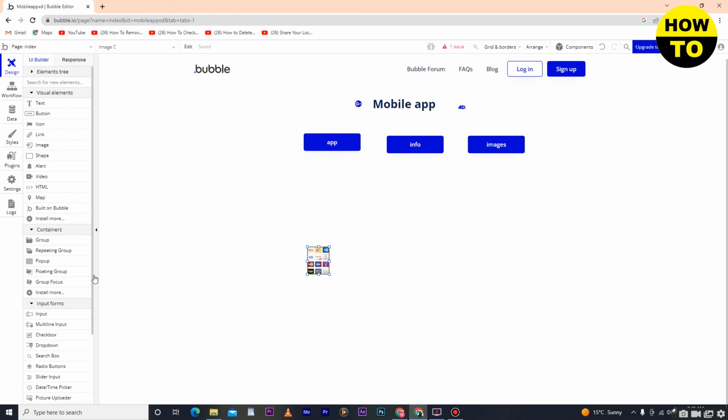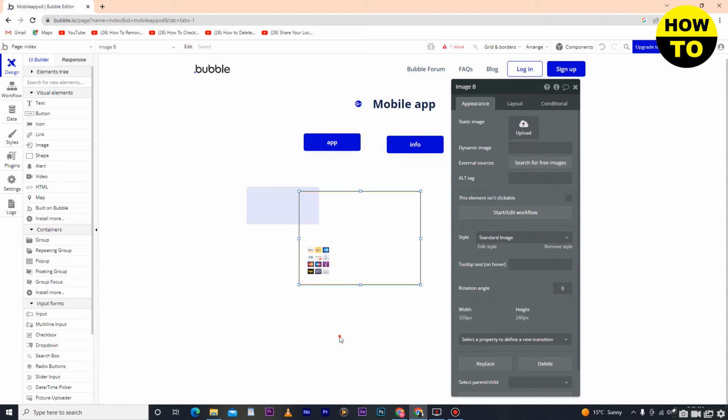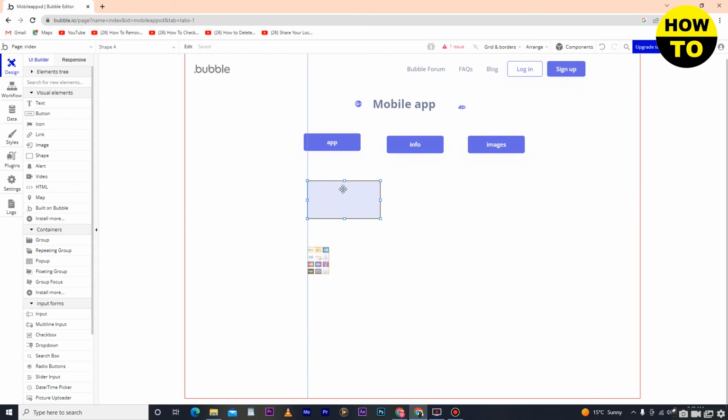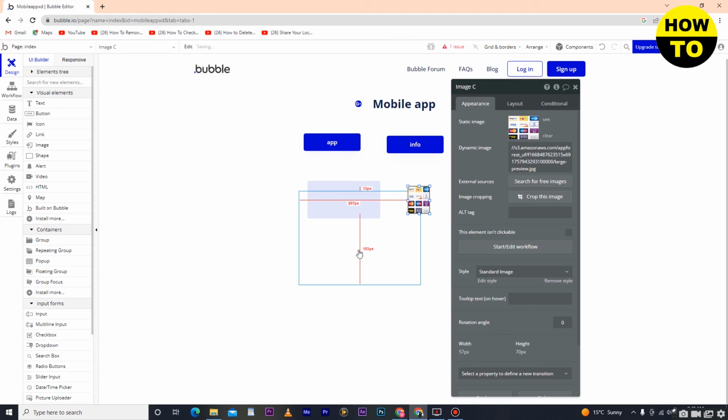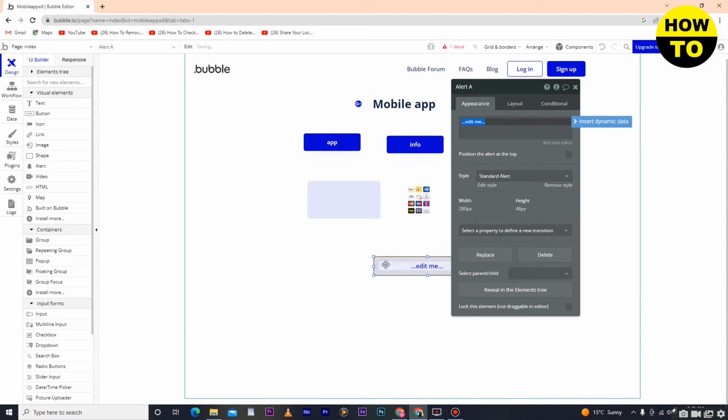And after that in the next section you can also draw a shape here, like I've drawn this one. So you can also draw the shape. After that in the next section you can see alert. If you want to make any alert notification here, just edit it here.